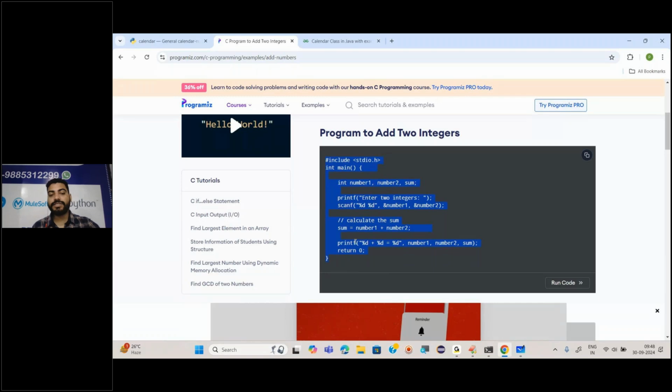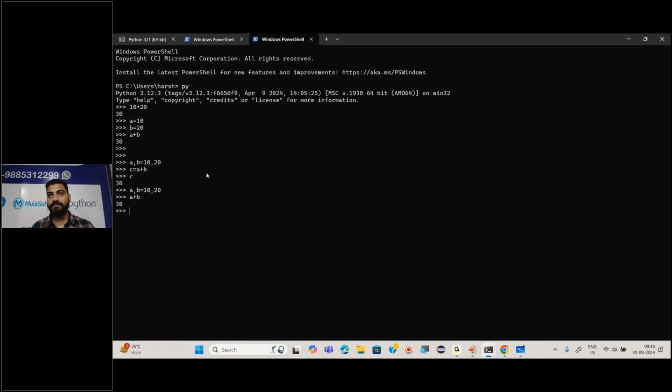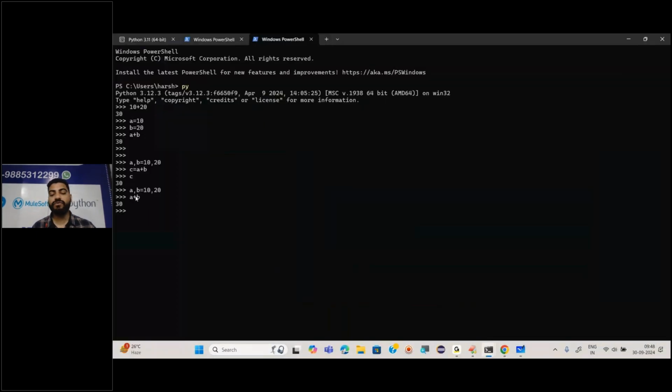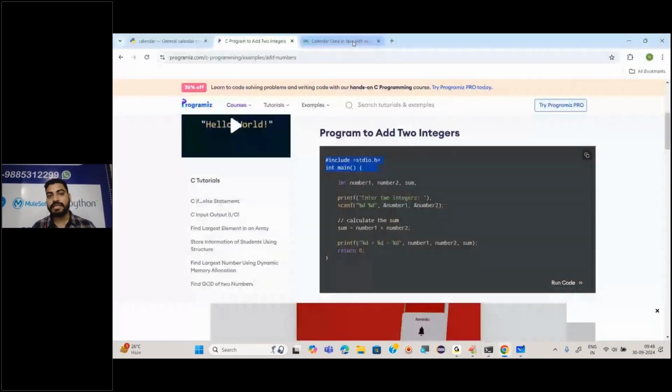Which one did you find easy? This one or writing this one? The Python one, because it does not require these kinds of things. We do not need this stuff to write the addition of two numbers. Are you able to understand this? This makes Python one of the easy languages.